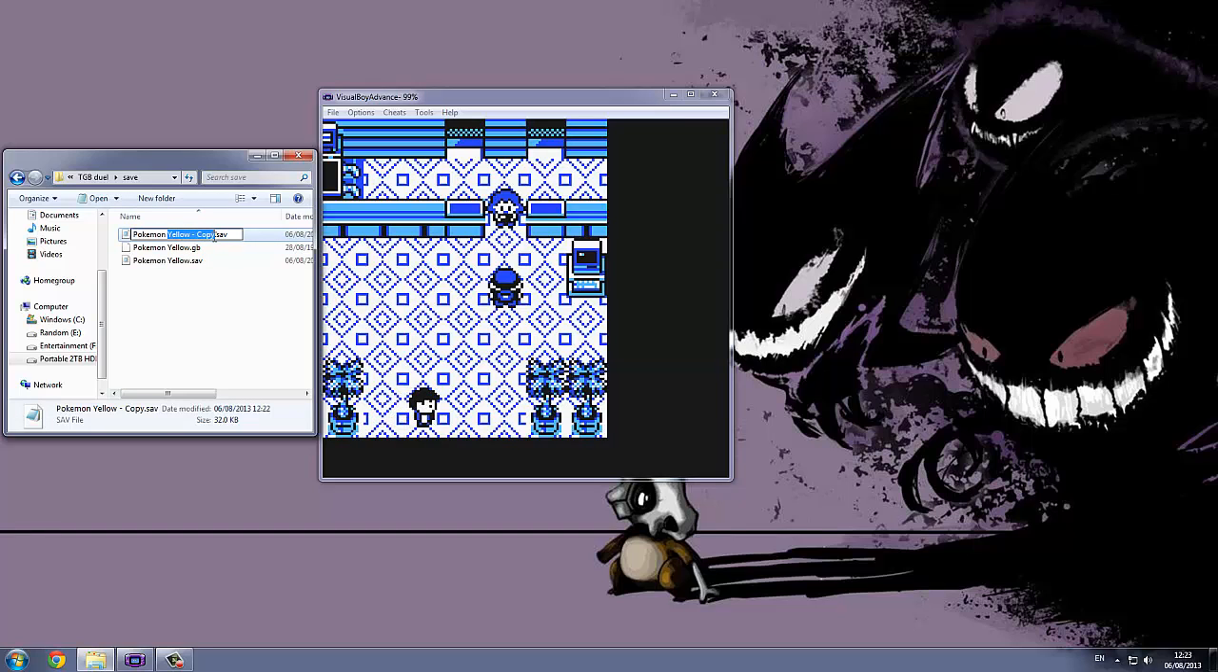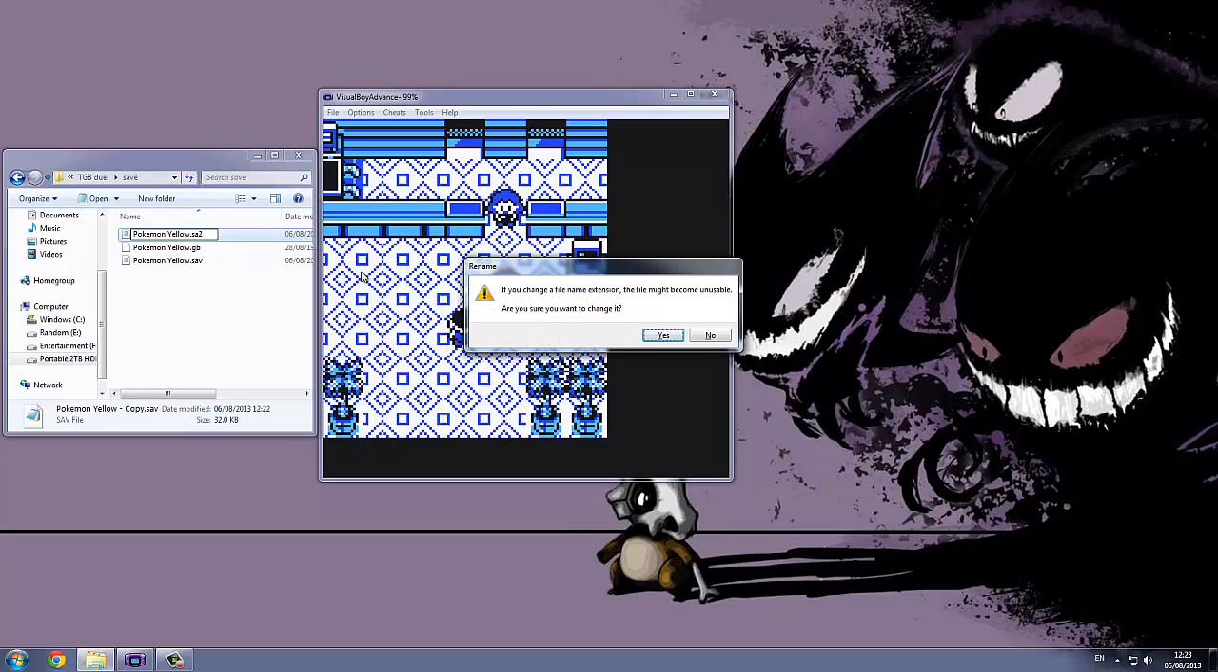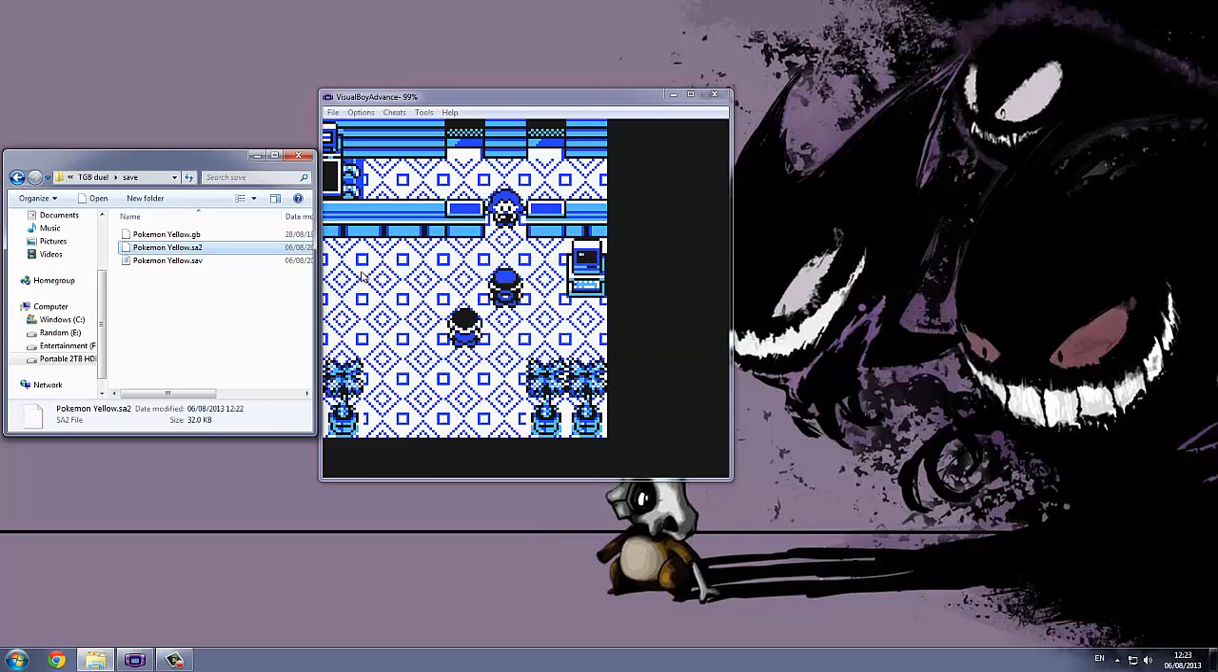What I'm doing, because I'm going to trade to myself, I'm just going to delete this copy bit just because it doesn't look very nice. And I'm just going to put SA2 because that's what the second part of the emulator will actually load. Just press yes to change the file type and whatever.